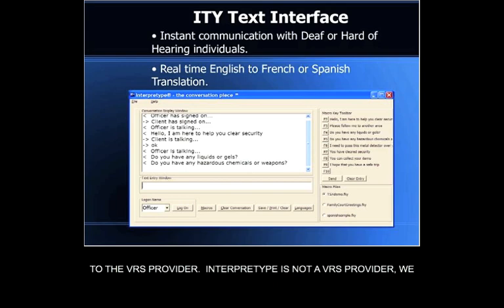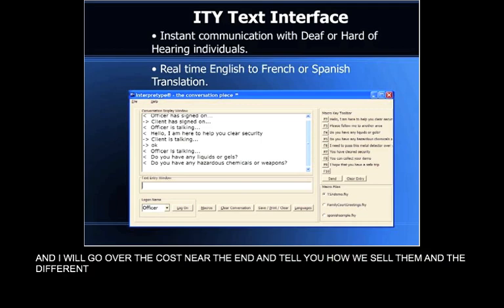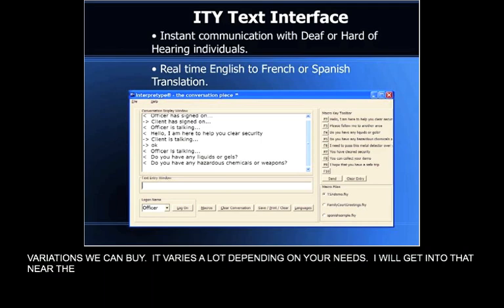Let's see if there's any questions before her. How much do the devices cost? Okay, I will get into that a little later because there's many different configurations, but I'll go over the costs near the end of it and tell you exactly how we sell them and all the different variations you can buy, because it varies quite a bit depending on what your needs are, and we certainly don't want to sell you more equipment than you may need. So I'll get into that near the end.